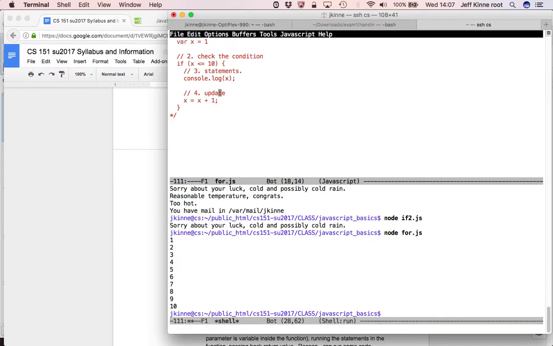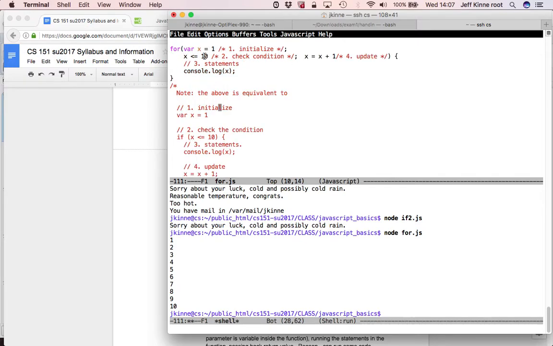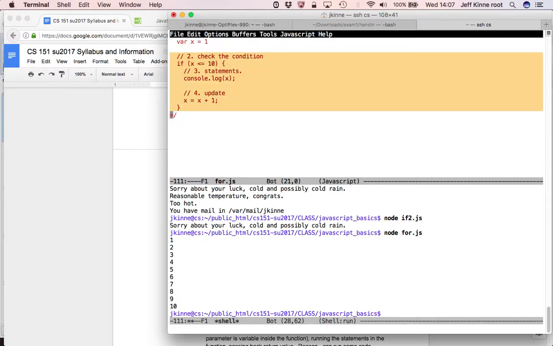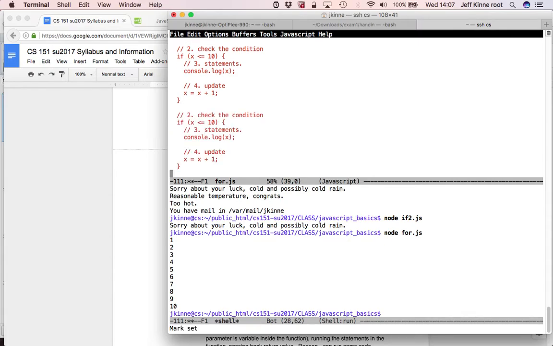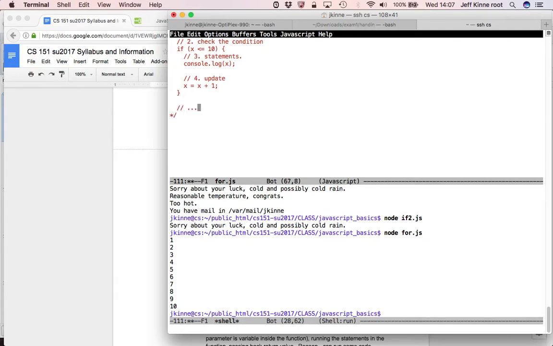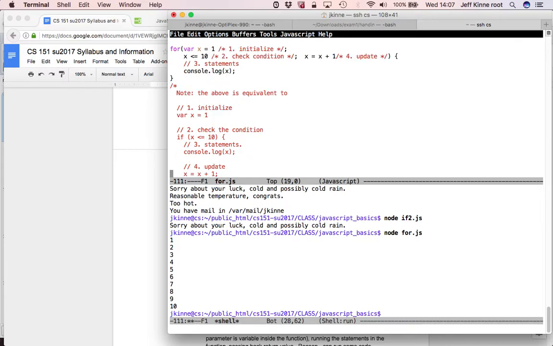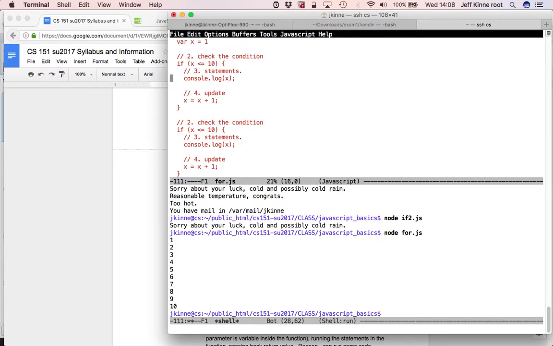So we keep doing this until we get to the point where this check fails. That loop is just like if we had copy and pasted this over and over again, and it just keeps going until it is not the case that x is less or equal to 10. Okay, so if we want to do that without loops, we would have some 10 print statements.